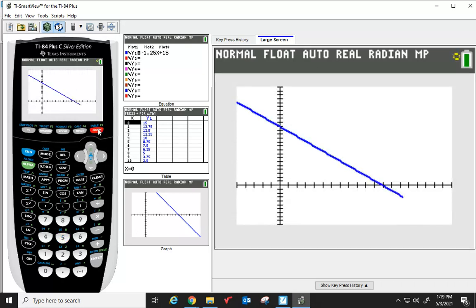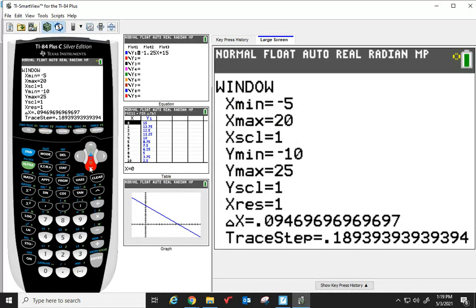And now I can actually see the graph go through the y-intercept. I have a bunch of these little tiny grid lines here. Again, if you don't want so many of them, you could go back here and you could actually change the y scale. So for example, you could make the y scale go up by 5s instead of 1s.